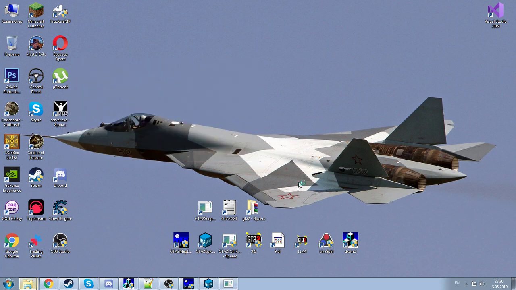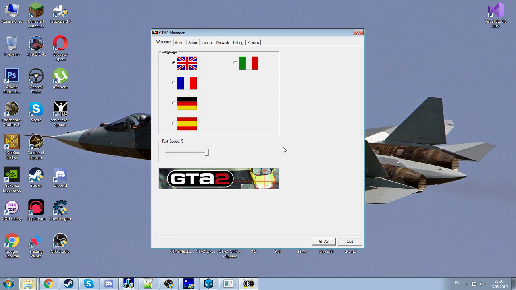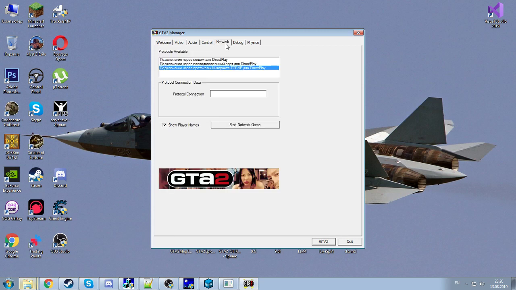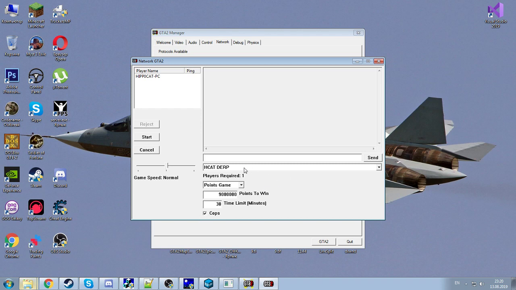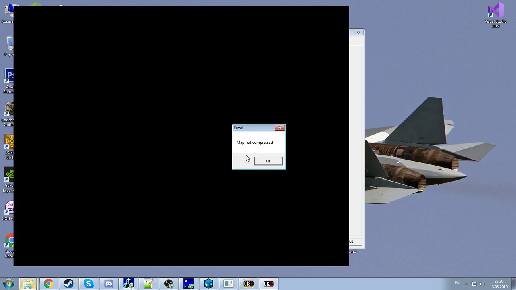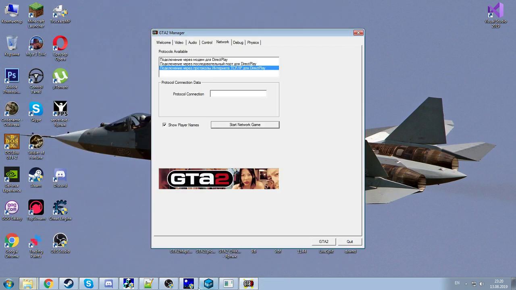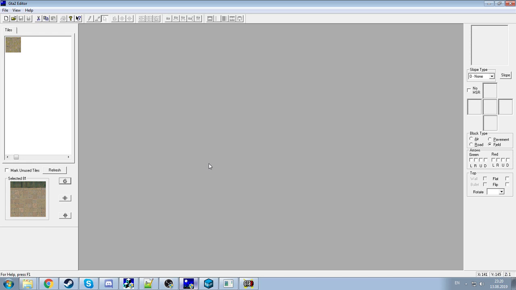So let's fire up GTA 2. We go to network, start network game, create hcat derp. It's already selected, so let's press start and hope for the best. Map not compressed. Yes, this is a thing that you need to do here.